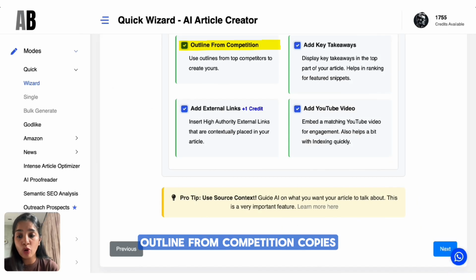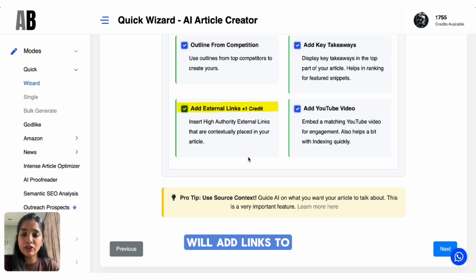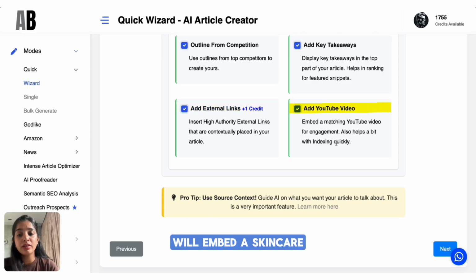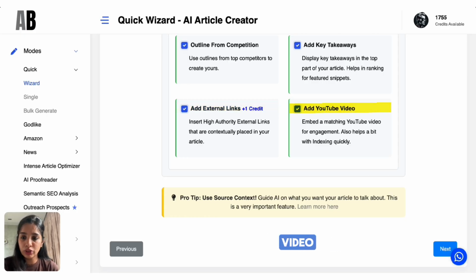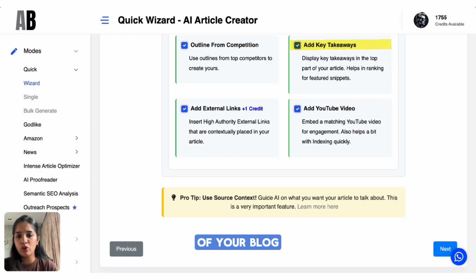And click on all these 4 boxes. Outline from competition copies the layout of blogs that are already ranking on Google. External link will add links to a trusted skincare source. YouTube video will embed a skincare tutorial or a product video. And key takeaways will add a quick summary at the bottom of your blog.